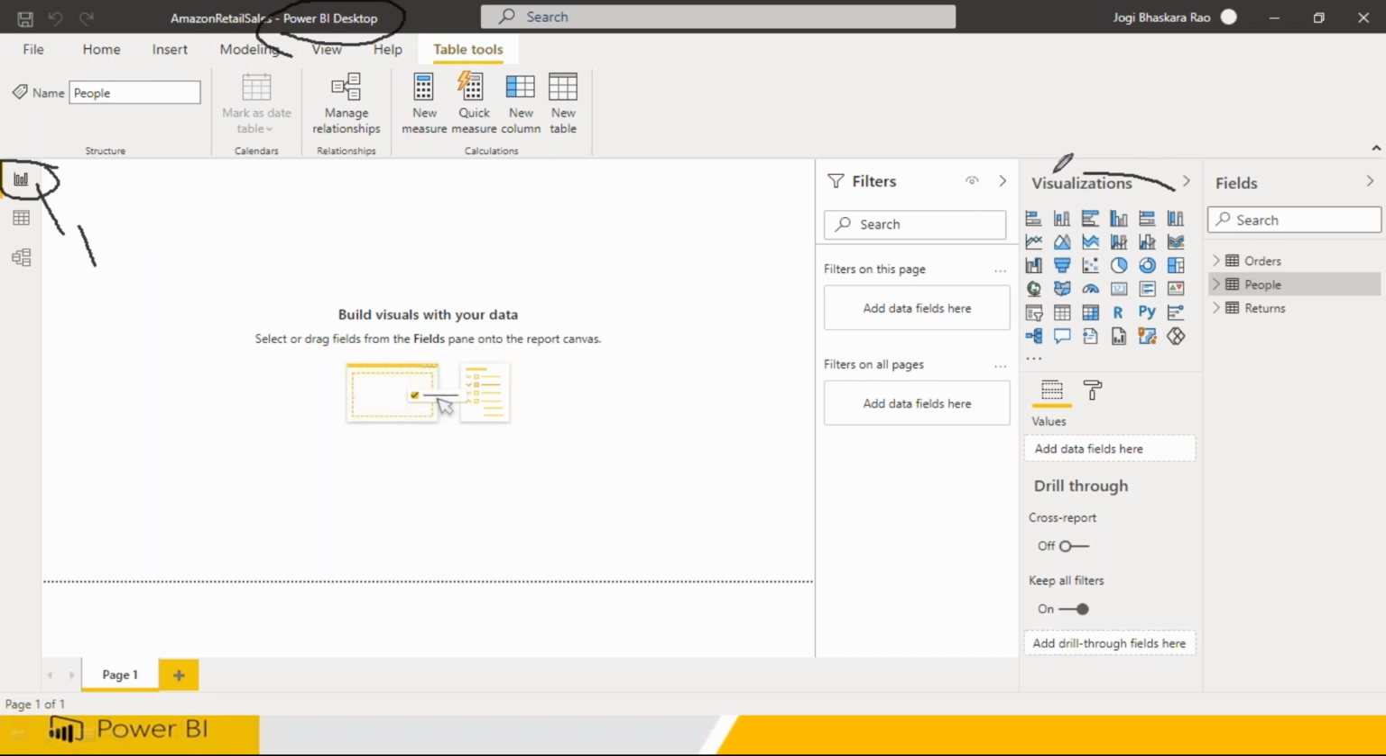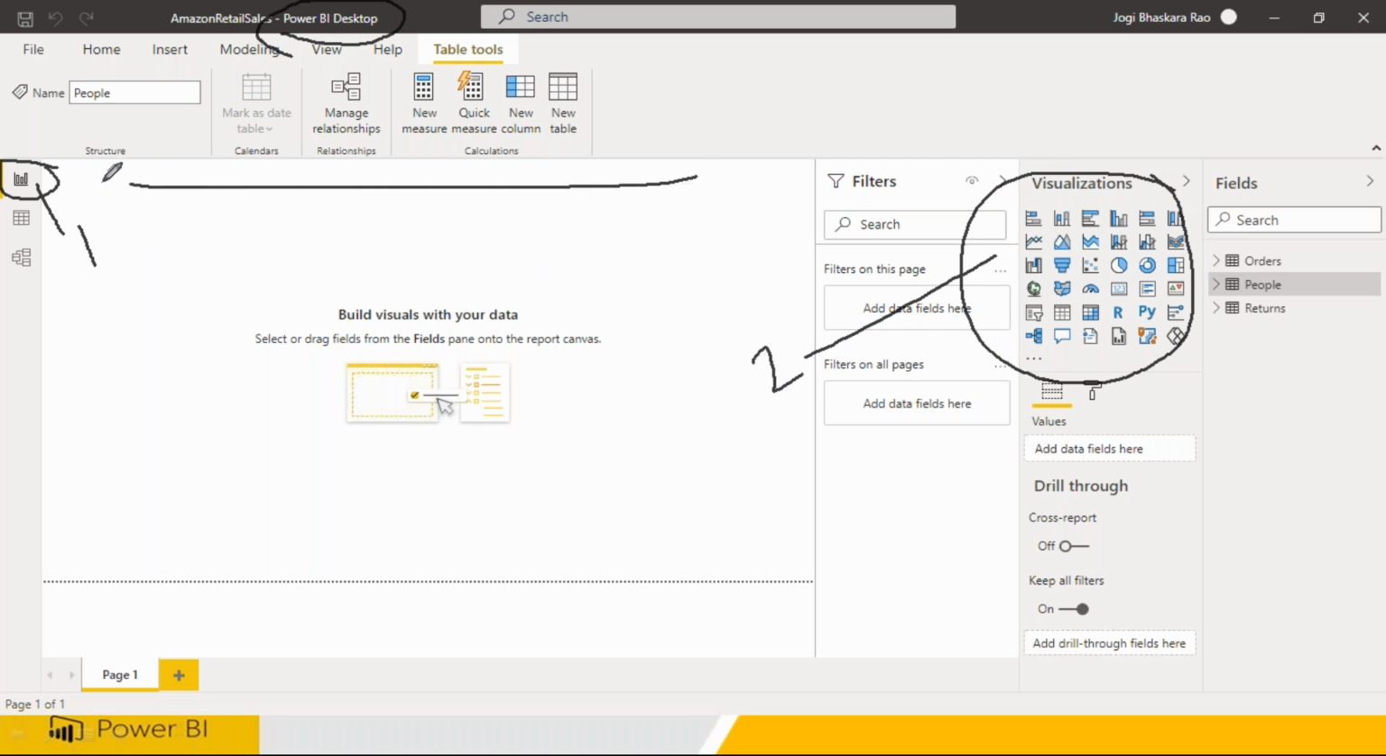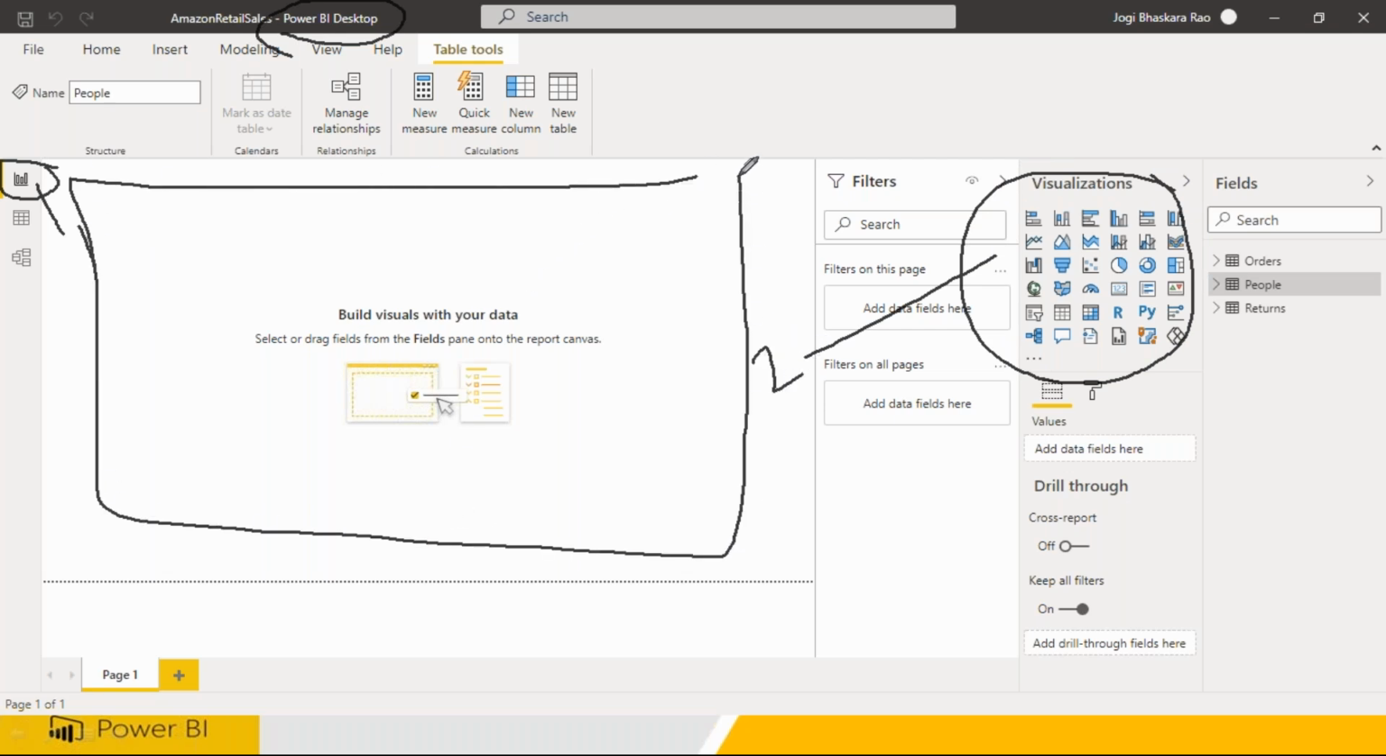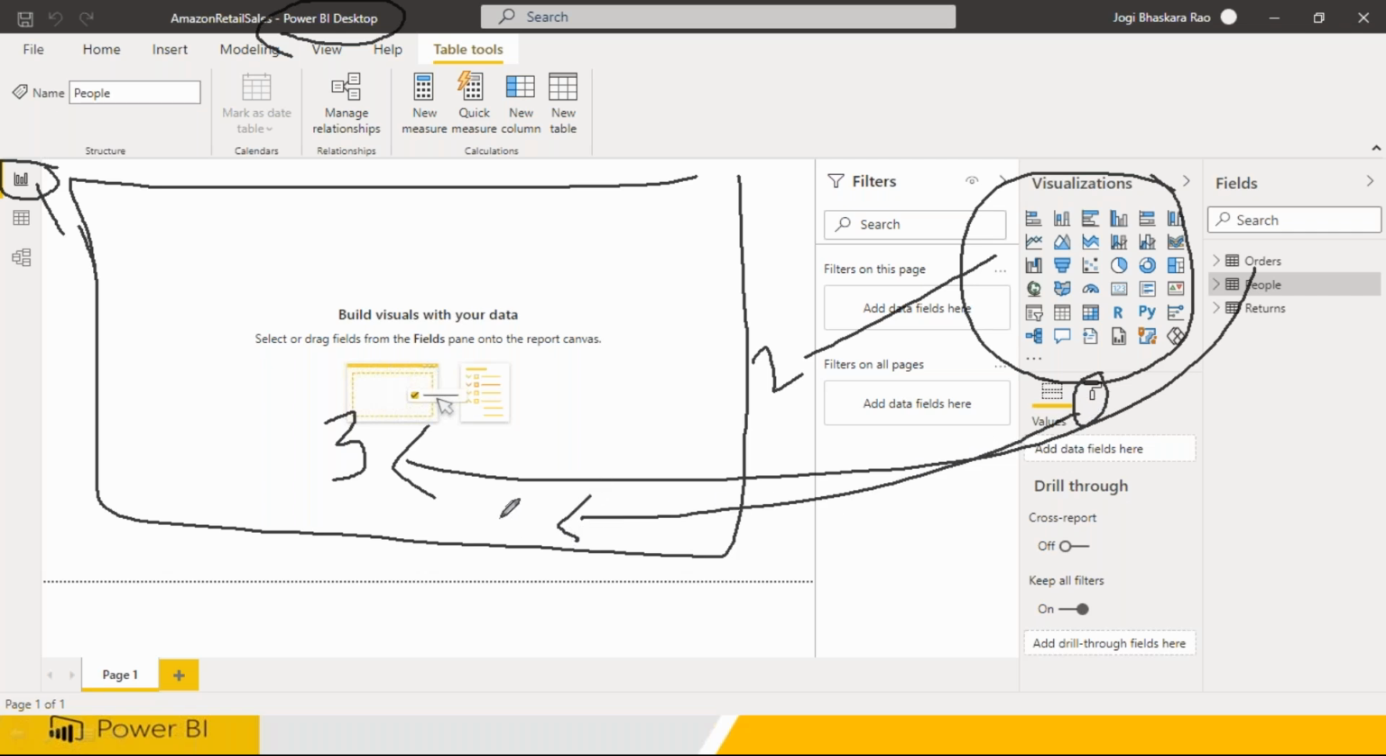Now you have to choose what visualization you need. Step number two is to drag and drop the visualization. This is what is called a canvas. Step number three, whatever data you want to add to the visualization, drag and drop the data. And step number four, after doing that, you do the formatting. So step number four is format. Clear? Creating a visualization is very, very simple.